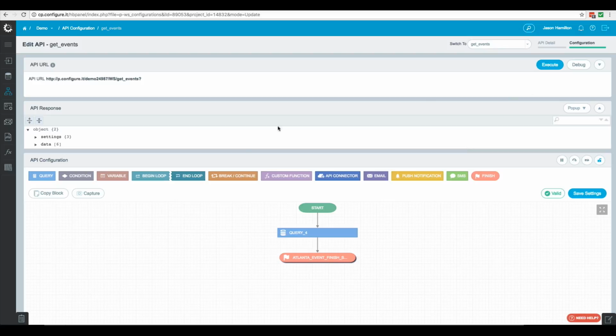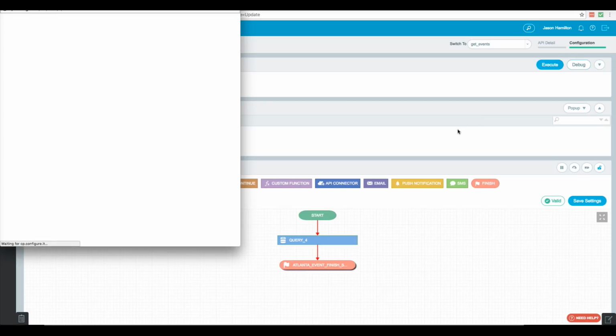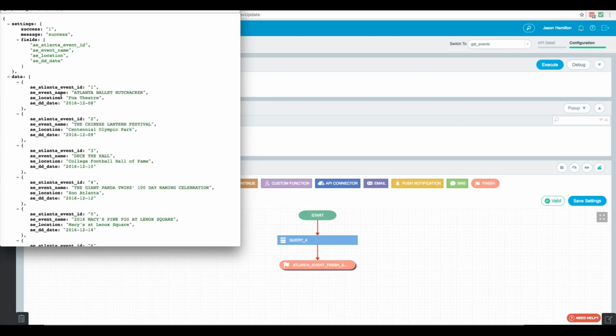So here's the API that I've created. It's just a simple API that's going to pull events from a MySQL database. And we'll go ahead and click debug to take a look at what we're going to be getting. And so here's what we have. So we have some events from the Atlanta area. So we have the ballet at the Fox Theater, a lantern festival at Olympic Park, Deck the Hall at the College Hall of Fame, and so forth and so on. So we've got some events here.